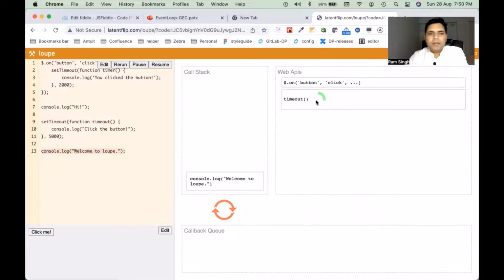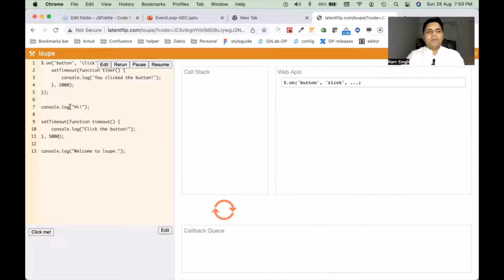The timeout came and this timer is started for 5 seconds here. When it finishes, the callback is sent here, then executed, and then now we have this first event listener here. Okay, so I'll just rerun this to observe this again.